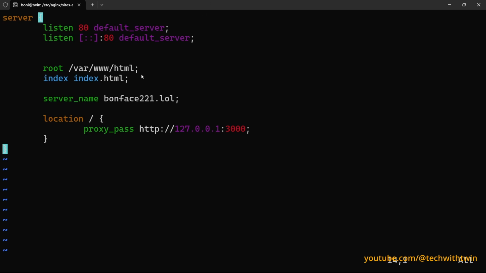So let me explain a little bit about this. These are server blocks. We have server blocks in Nginx. This one is listening on port 80 on IPv4 and IPv6. Then the root is /var/www/html, index, the server name. Now for the server name, you need to add your own server name, because when it comes to subdomains, these server names really help to differentiate. But in case you don't need a subdomain, you can remove the server name.